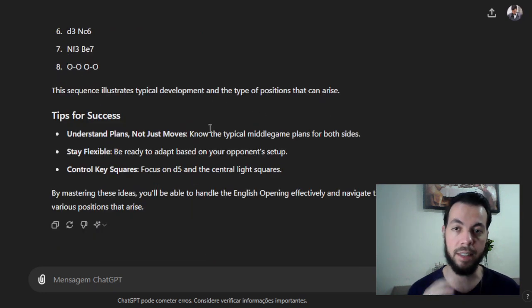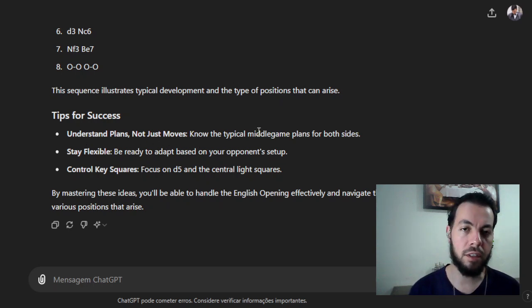Tips for success. Let's see what tips they give here. Understand plans, not just moves. That's interesting. Typical middlegame plans for both sides. Stay flexible and control key squares, with a focus on d5 and the central light squares. That's nice. That's actually pretty good.